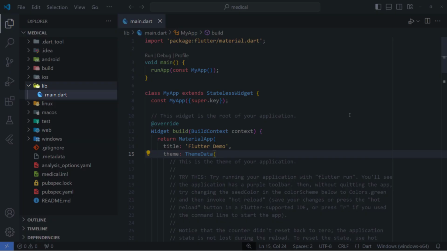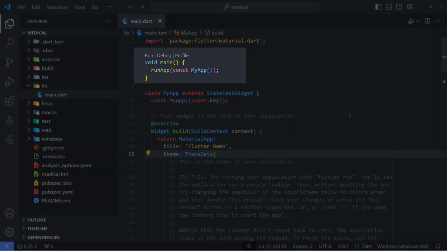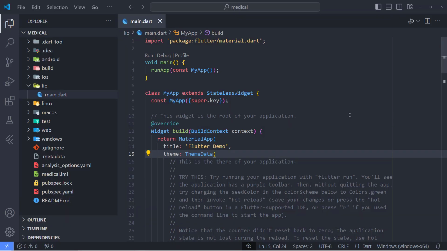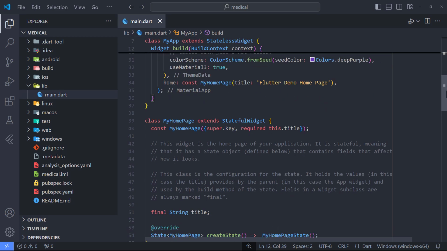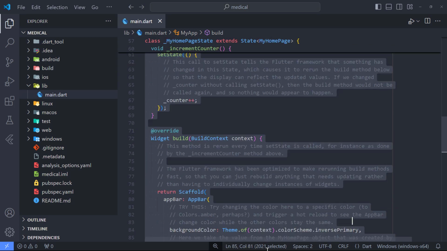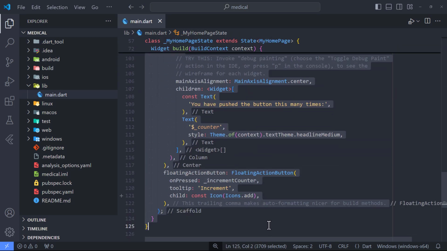The main file is the entry point for a Flutter application. It typically contains the main function, which is the starting point for every Dart application, including Flutter apps. This file sets up the application and its widgets. When you create the Flutter project, this file is created for you, and this is the content of the main file. I want to delete the contents of this file and move forward step by step.